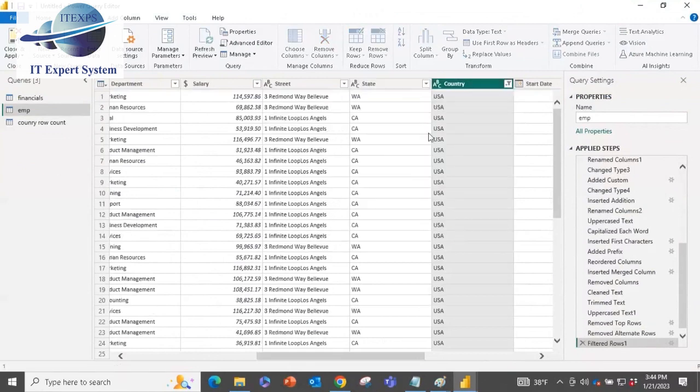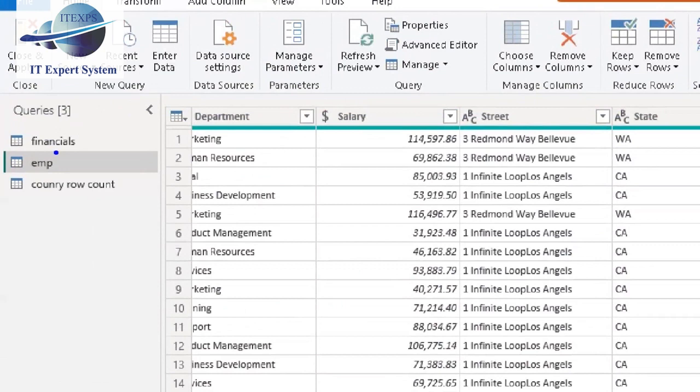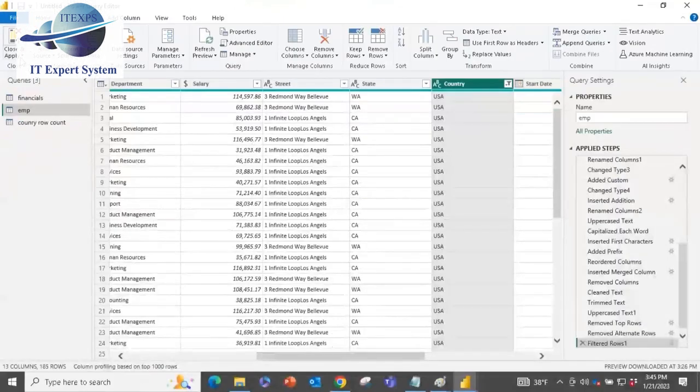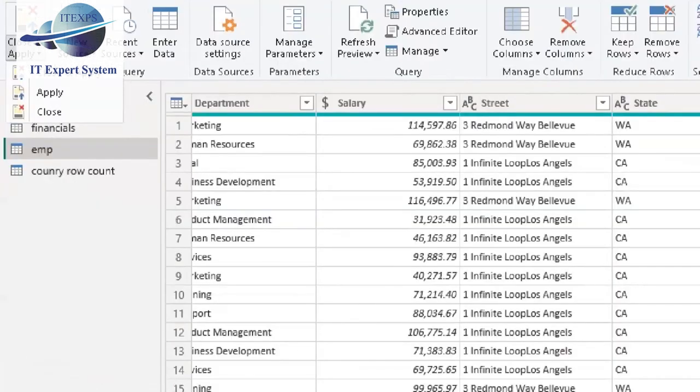So you selected that EMP. Now you can see I'm selecting the employee table, and I have this record. Now, if I want to select this and choose close and apply, you have the options here. You can see close and apply. When I apply, this information will go to Power BI Desktop. So it's very important to do that.